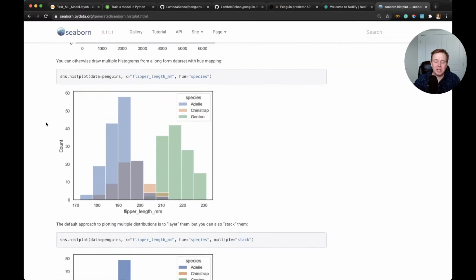Particularly, I'm interested in having our histogram split up based on the species, based on that Y variable, because that's the thing that I want to predict. And I want to see how the flipper length, for example, differs between Gentoo penguins, Chinstrap, and Adelie. Looks like Gentoo penguins have longer flippers than either of the other two. So I think this is an interesting kind of graph.